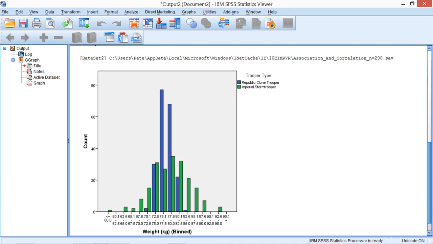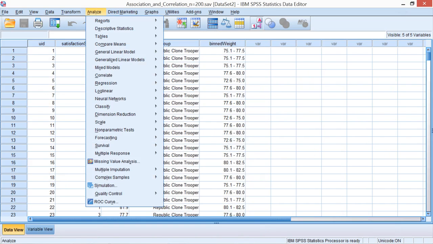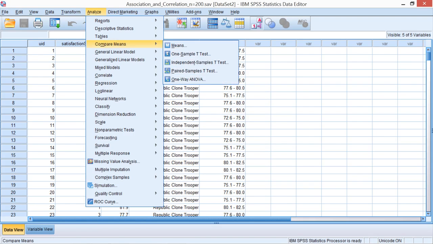So while I've been nattering on about the look of distributions, you have whizzed ahead and said, well, let's get some of these tests done, because that's where the meat of it is. And so you've gone to analyze, compare means, and independent samples t-test.